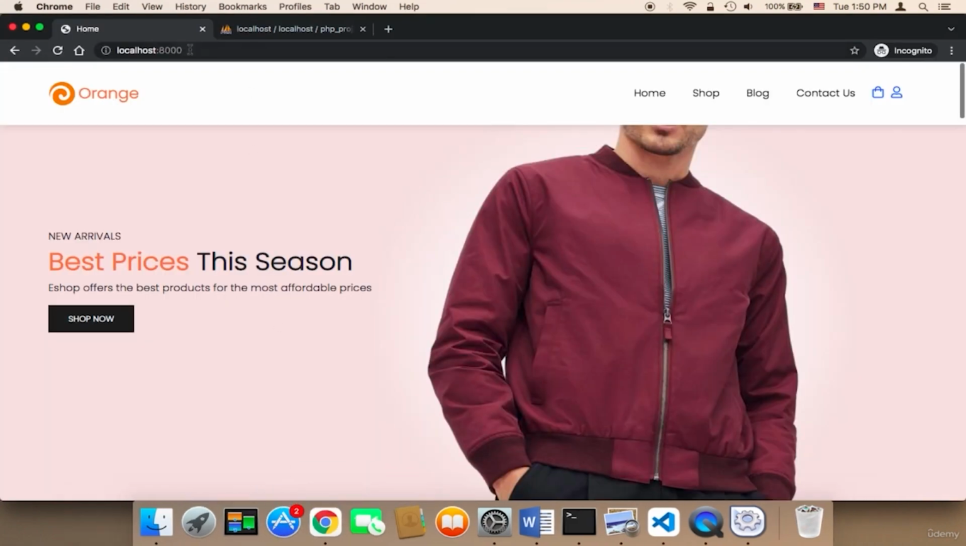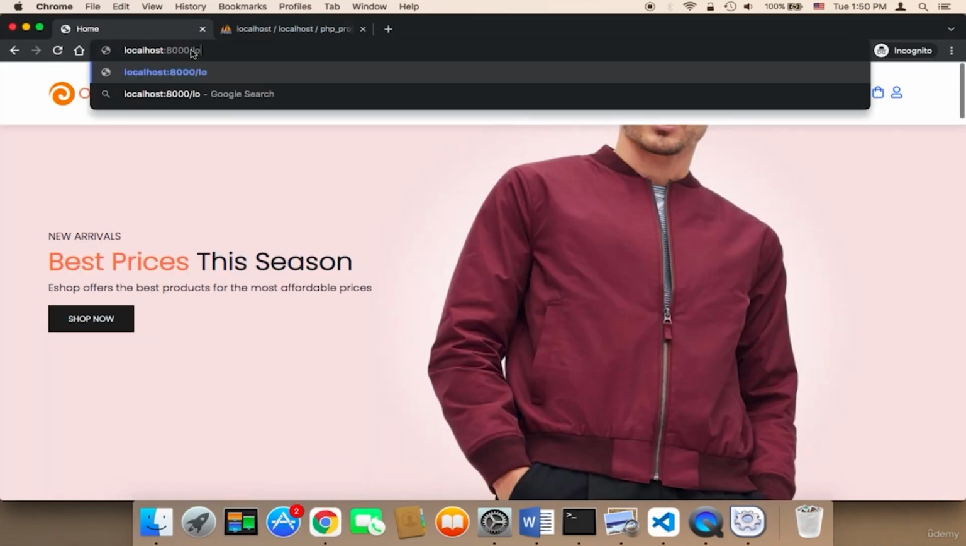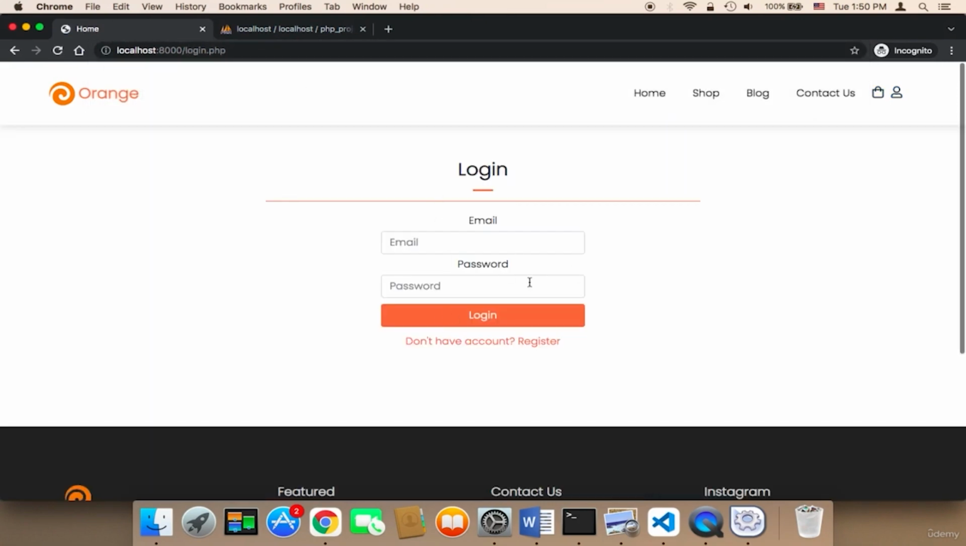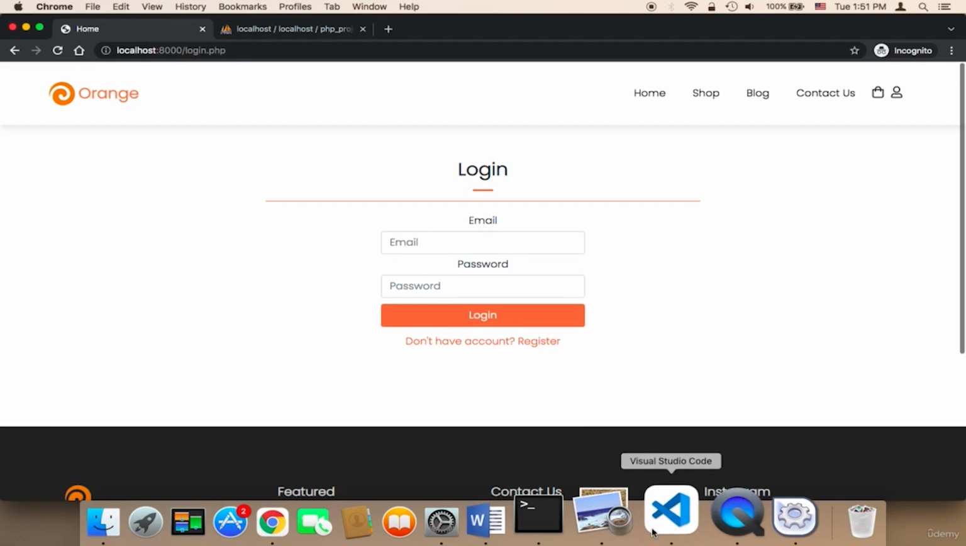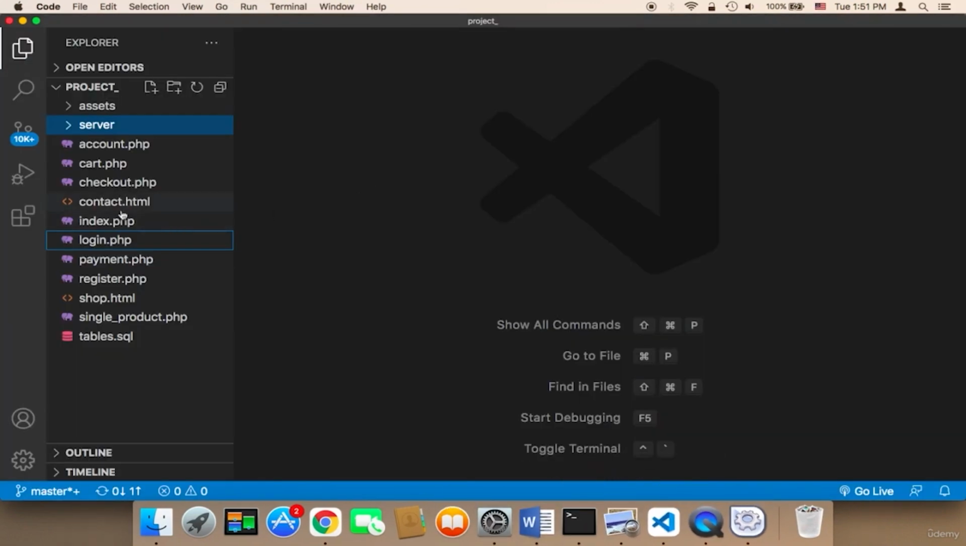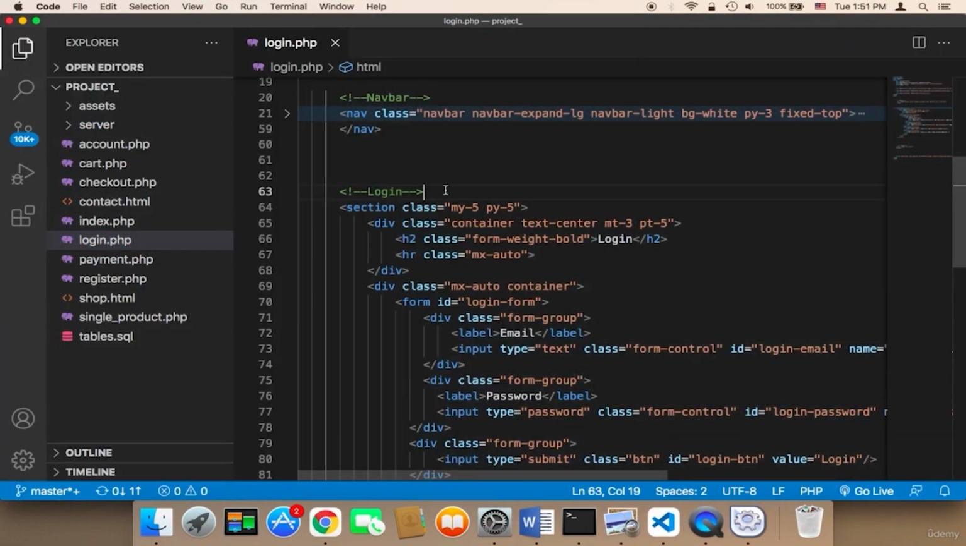Now let me go to the login page. I'm going to say here / and then login.php. This is the login page. So what we need to do is take the user from this login to the account if they log in successfully. So in the login page, let me open up the login page and let's start working on this.